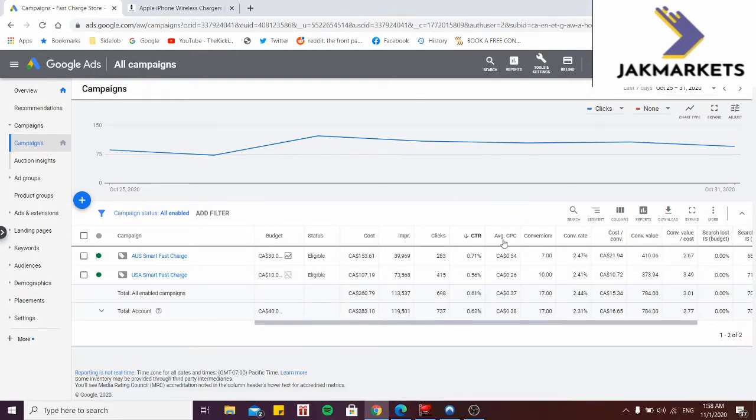The cost per click is dynamic and it changes per keyword, so I just like to keep an eye on this. Conversion rate is how well my site converts. A 2% conversion rate is about double the average, so it's about 1%. So that's how I know that my site has very good copywriting.